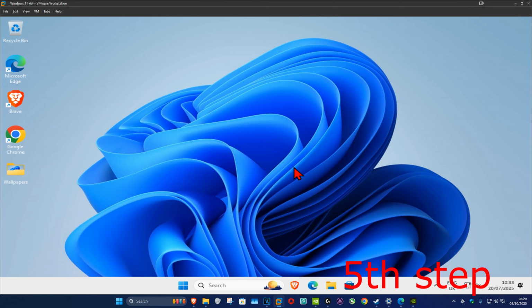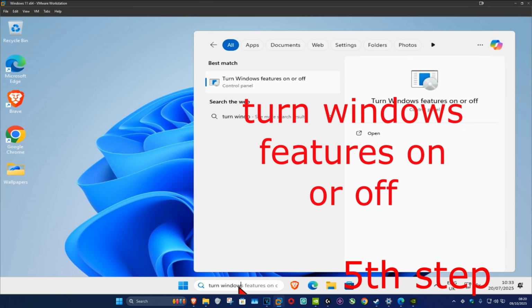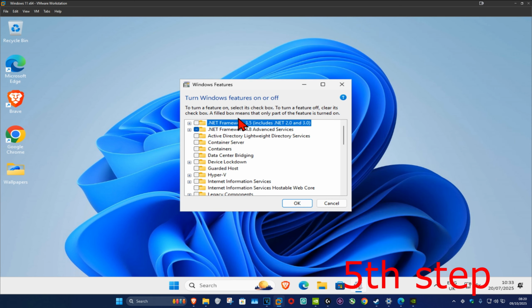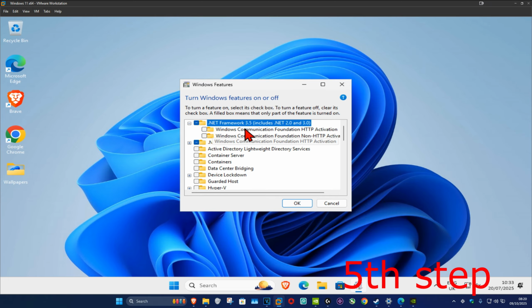For the next step, you want to go to search and type in turn Windows features on or off. Click on it. And now once you're on this, you want to tick Net Framework 3.5. Now you want to expand the box and you want to tick both of these, Windows Communication Foundation. So you want to tick these three things right here and then click on OK.